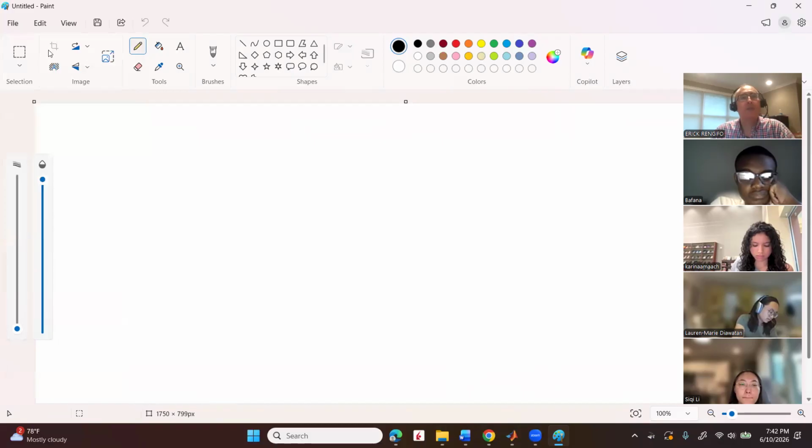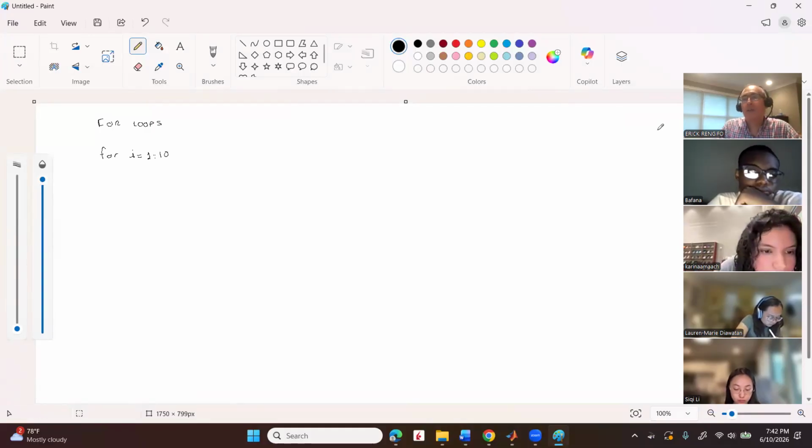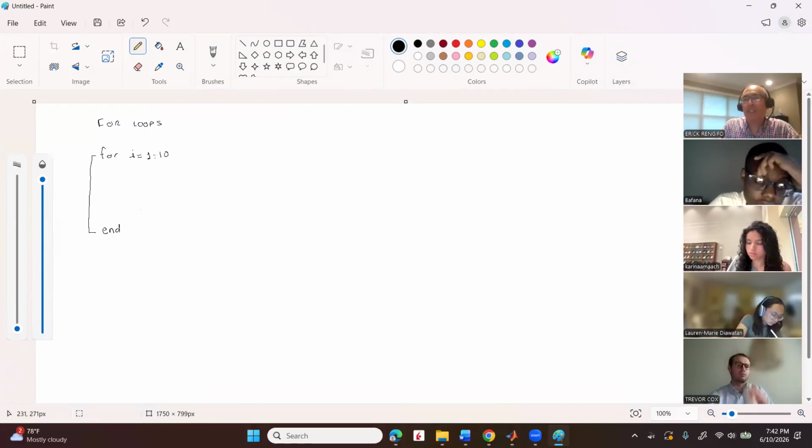Okay, so now let's go to the new one. So I was telling you how the for loops work. The for works in the following way. So you do for I equals, let's say, 1 to 10, and then you are going to have an end. So the for loop always needs to finish with an end. And you can do whatever you want inside. We're going to do a lot of things inside.